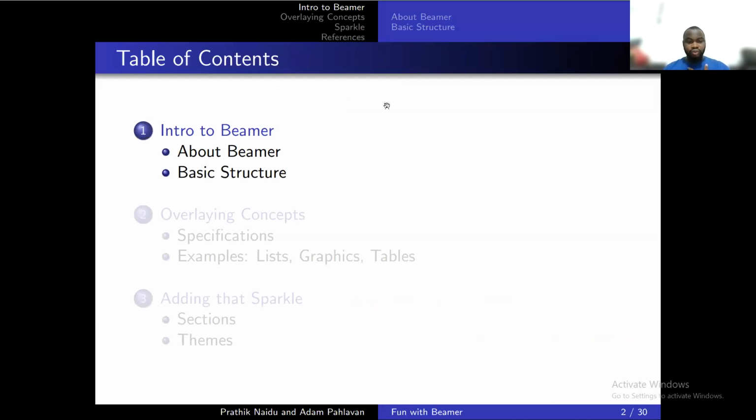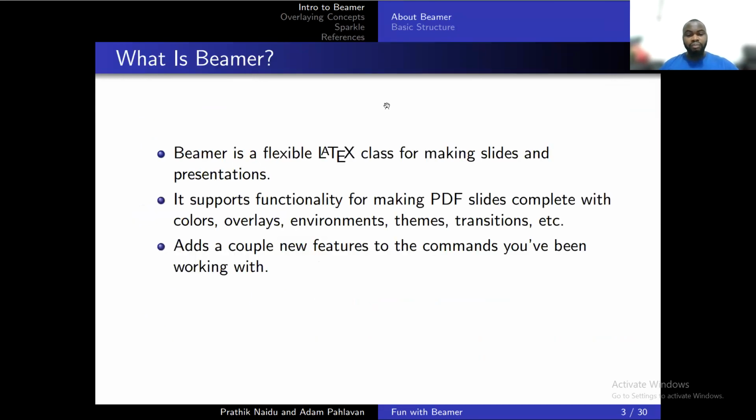So we're going to go through understanding Beamer and then the concepts. Then we add a little bit of Sparkle if we have enough time before the next session. So Beamer is a flexible LaTeX class for making slides and presentations.